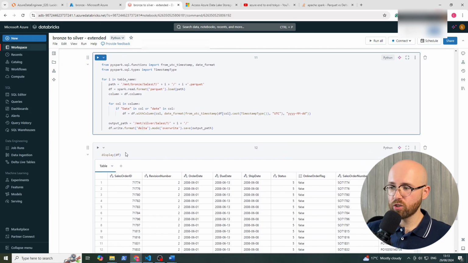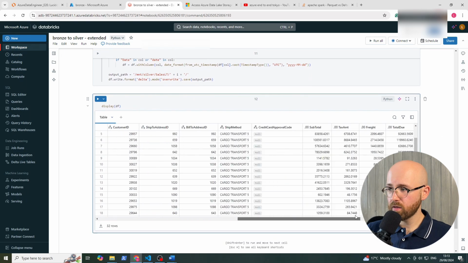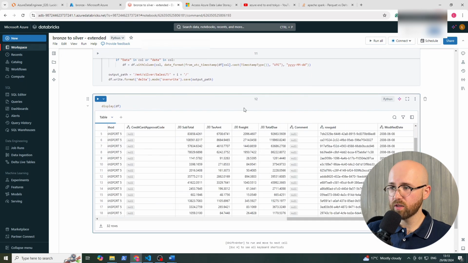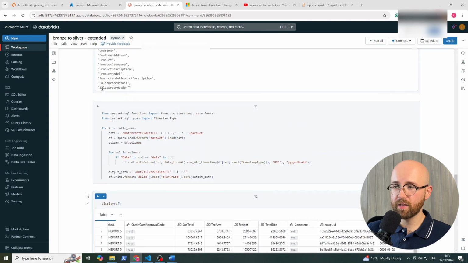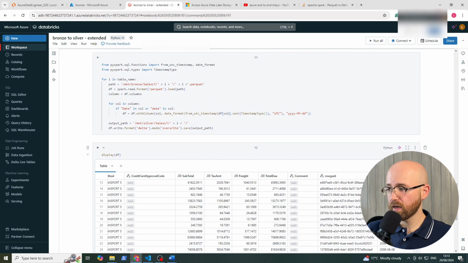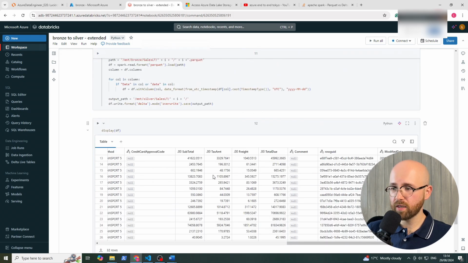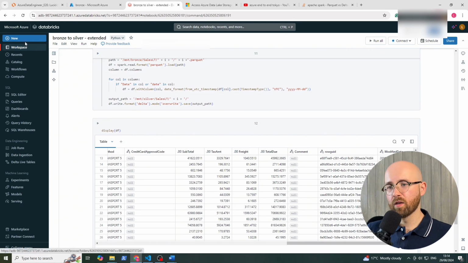And so if we display this new data frame, you can see it's a different table because it will be the last one in here, SalesOrderHeader. And we can see that the modified date is as expected. And so now all of these will exist inside Silver.